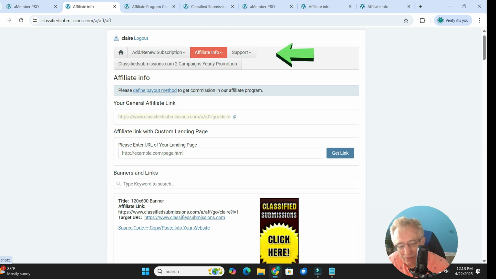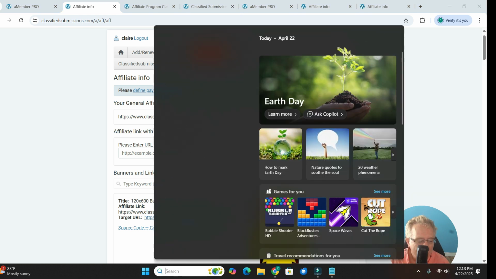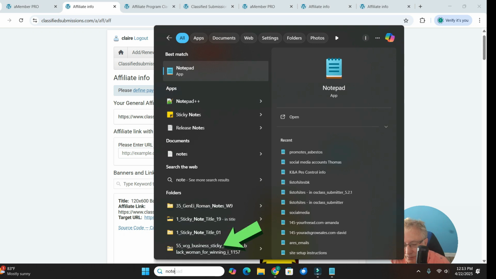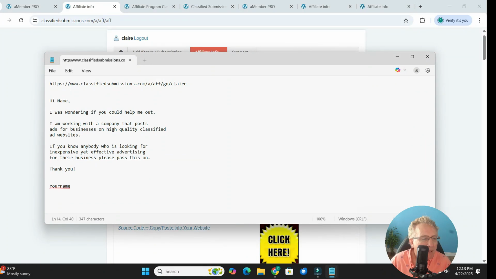It'll copy it, right? Then you come to Notepad, and to open Notepad, you come down here and click Notepad. Again, this is for beginners, folks. You open up Notepad. Now I've already done it down here, right? You copy and paste your affiliate link here, and this is your username. This is just the test one, right?